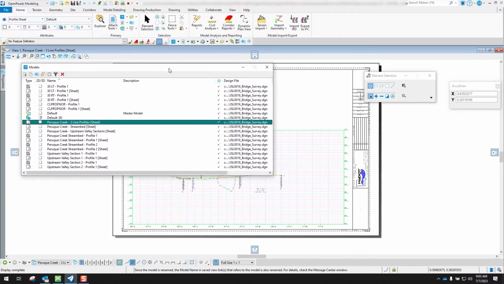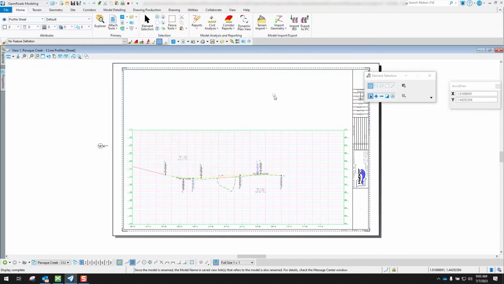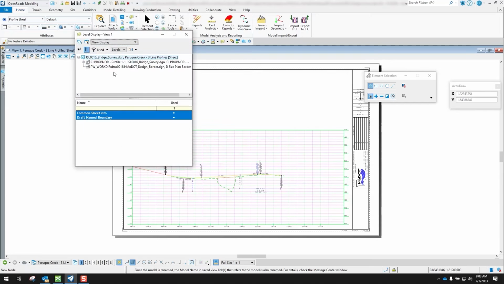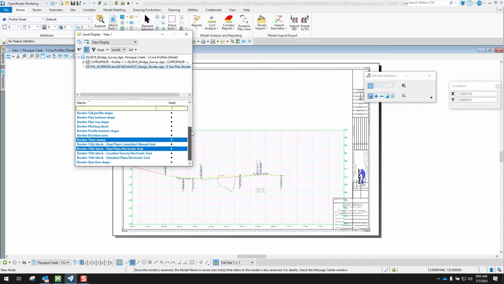So on this one right here, we got this one here set. A few things that we need to do for this particular sheet that we haven't done yet. Let's go ahead and go to the levels and go to the MoDOT design border, and let's turn on the bridge survey map, bridge survey title block, and turn off the final plans electronic seal.